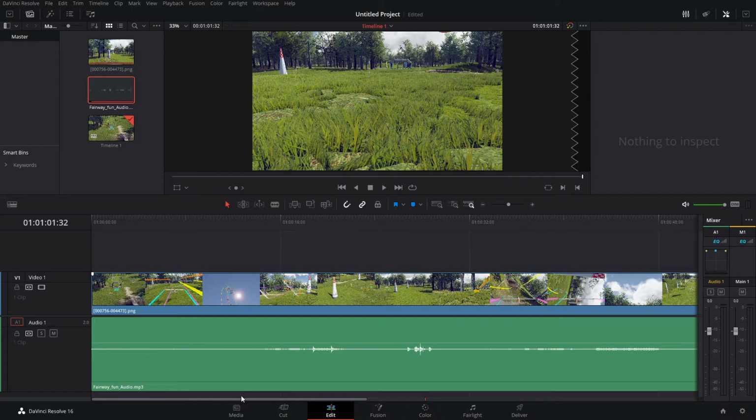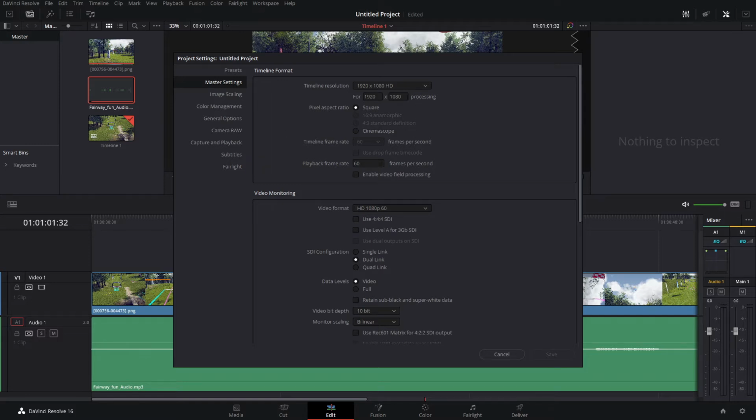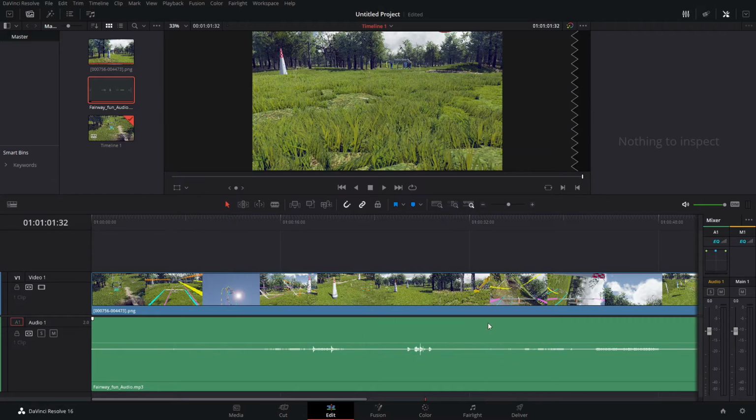Okay. So by the way, before we started this, I should have mentioned we want to go to File and Project Settings, and you want to make sure that here your frame rate is set to 60 frames a second. Video format, I've got to 1080p 60. Playback rate is 60. You can have this lower if your computer is struggling, but this is something you definitely want to have because we exported it at 60 frames a second. So this is going to make things a lot easier for you to handle.